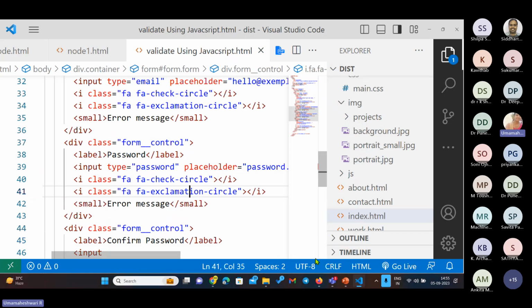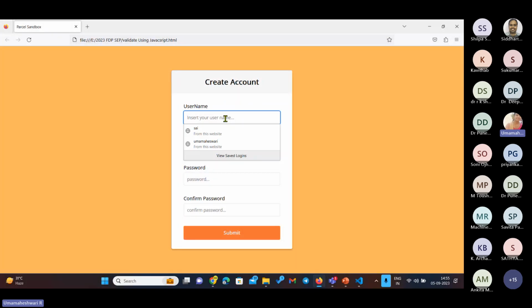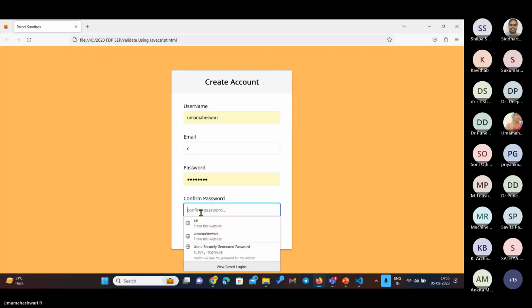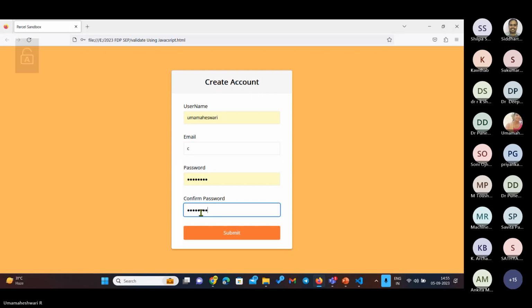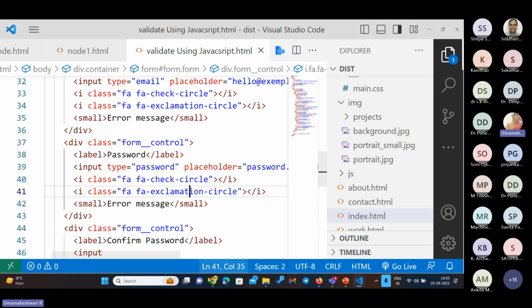So where is the output? Yeah, here. So what happens is if I type my name, if I give the values like this, and so what happens? It is asking for the email ID. So let me check once.